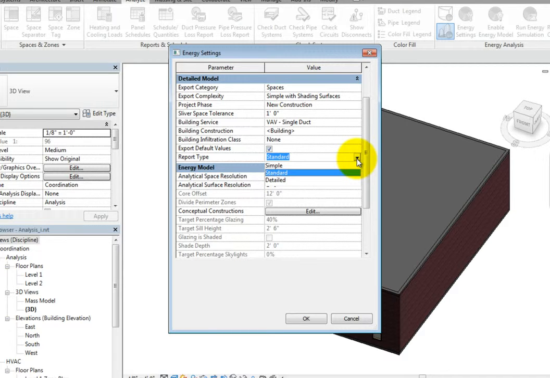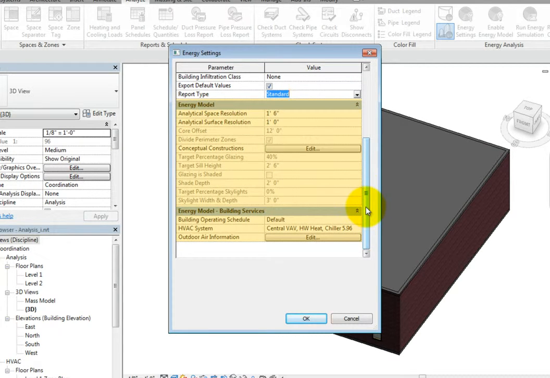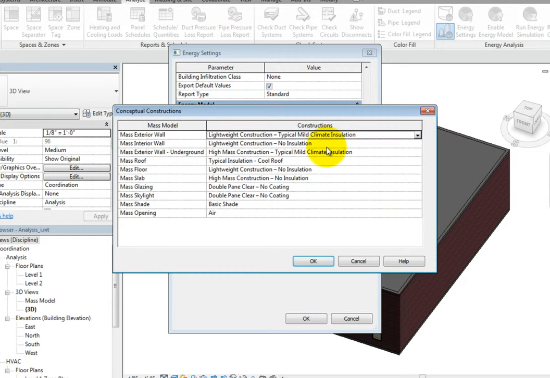In the last two sections of the dialog, Energy Model and Energy Model Building Services, the parameters affect the results of a conceptual energy analysis. The settings do not affect heating and cooling loads or an exported GBXML file. In the Energy Model section, the only parameters that are available during Building Element mode are Analytical Space Resolution and Analytical Surface Resolution. You can access the conceptual constructions, but they do not matter for Building Element mode.